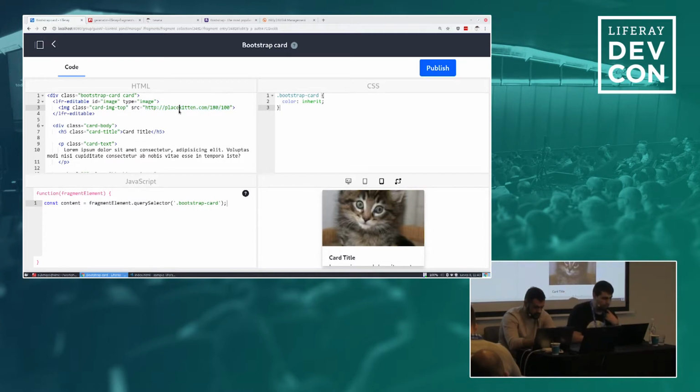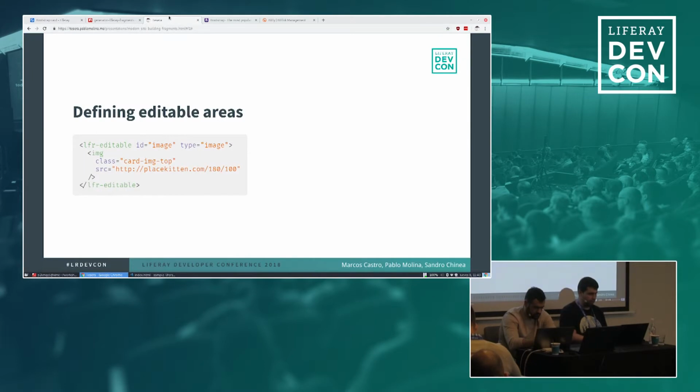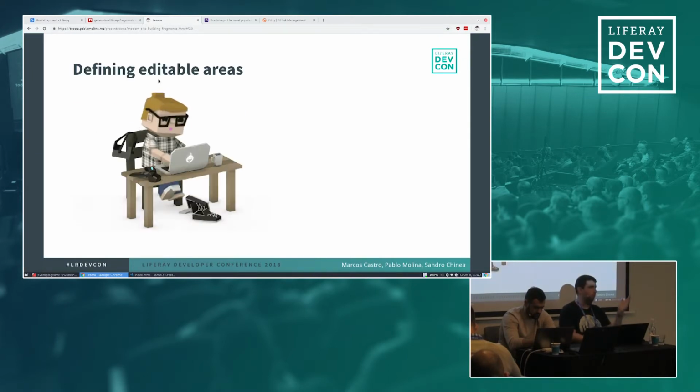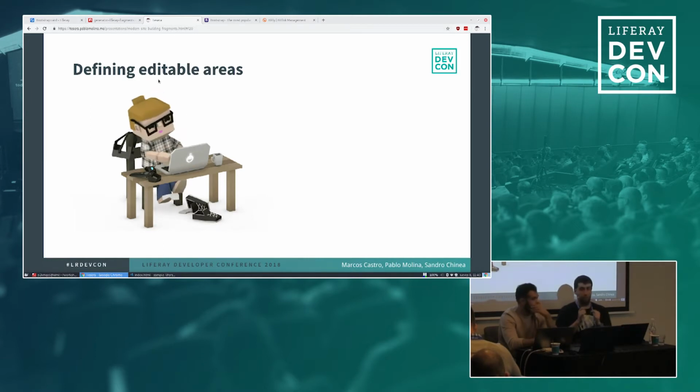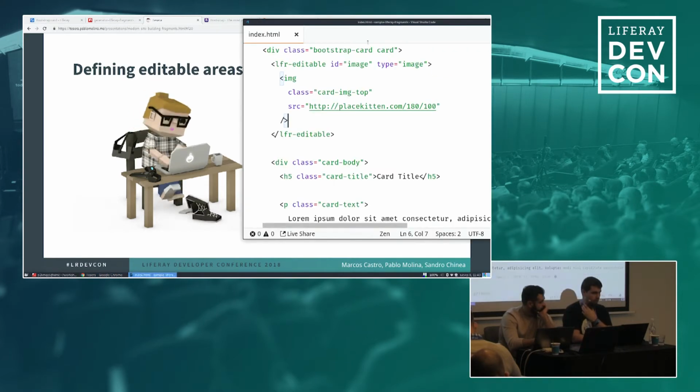And what we are going to do now is define more editable areas. Okay, we are going to do that together. And in this bootstrap card, what we've done is define the 3 different editables we have right now. So you see the different use cases we have while creating a fragment. Okay, you'll see what I mean right now.